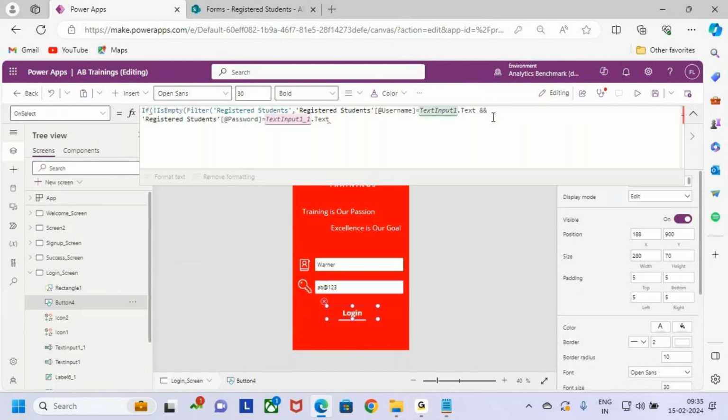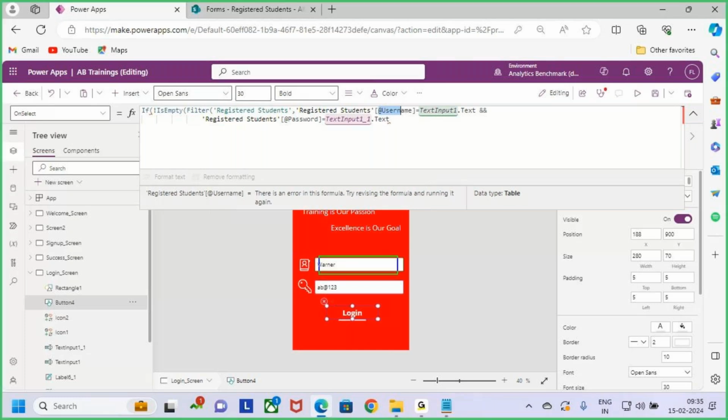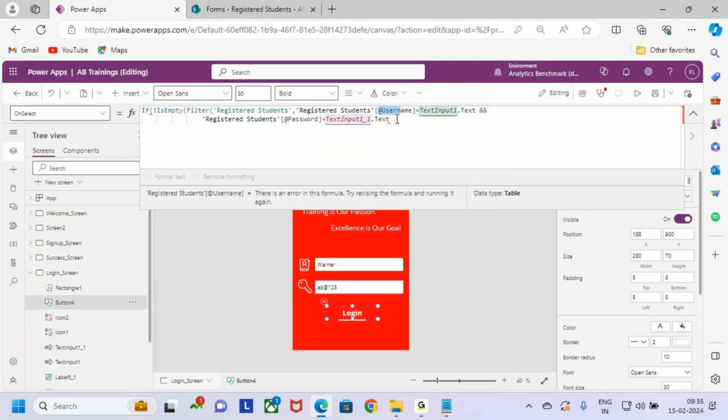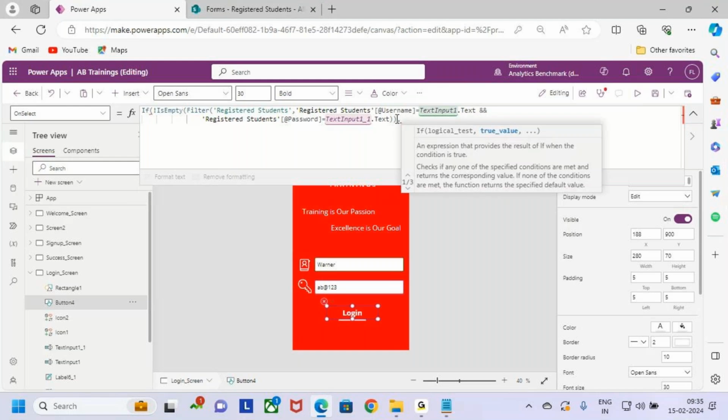Now try to understand, guys. If in the data source students, under the username column, whatever the value you are entering, if it is there, and in the same list students, under the password column, whatever the password you are entering here, if this value is there, then what I want to do? Just close the brackets here. Just close the empty. Now, what's my true condition?